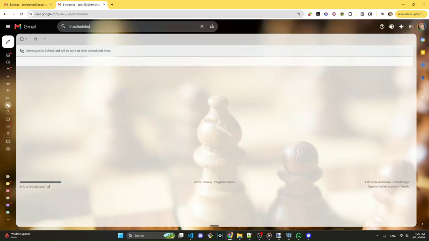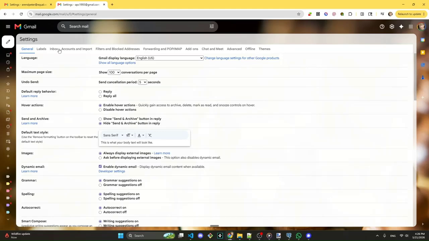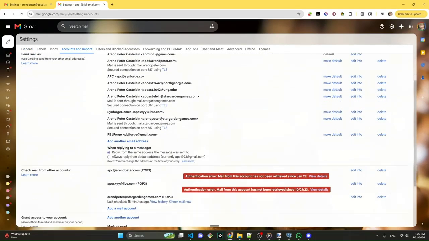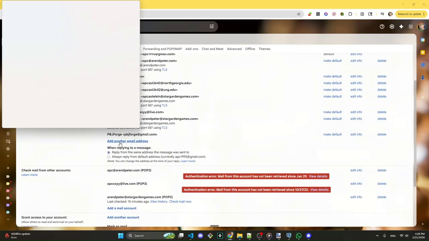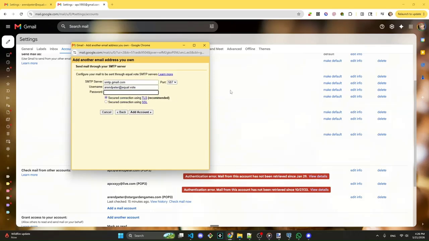So I'm in my personal account. I'm going to click Settings, see all settings, and then we're going to go to Accounts and Import. And I've got a bunch of email accounts, and I'm going to click Add Another Email Address. Then under here, we're going to say we want to add our EqualVote account. And then here's the kicker.